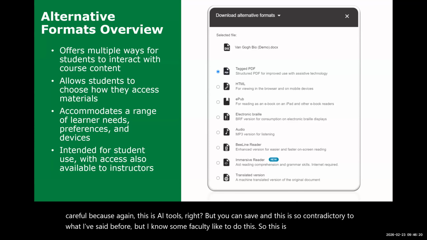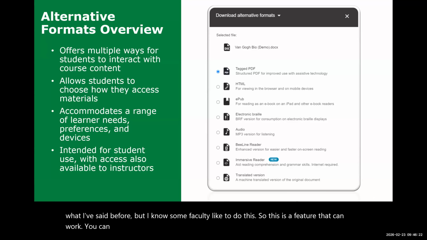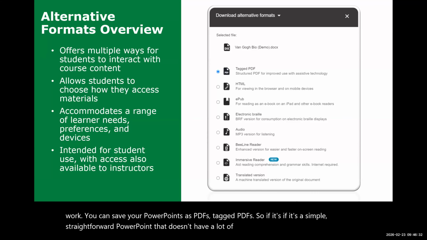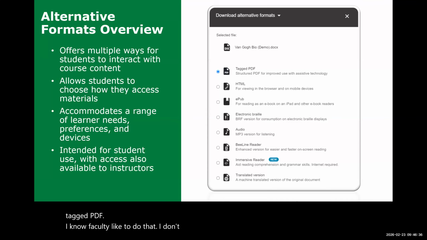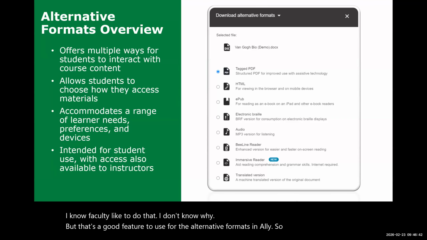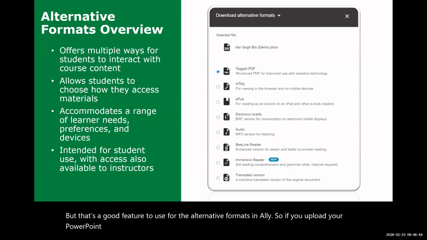You can save your PowerPoints as PDFs, tagged PDFs. So if it's a simple, straightforward PowerPoint that doesn't have a lot of complex images, you can save it as a tagged PDF. I know faculty like to do that. I don't know why, but that's a good feature to use for the alternative formats in Ally. So if you upload your PowerPoint into Canvas, you can save it as a tagged PDF.